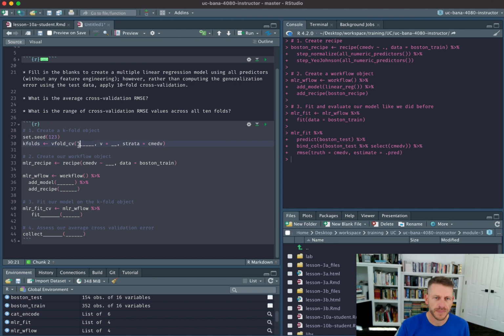All right, so first thing we need to do is take our Boston train data, and we want to create our k-fold. In this case, it said create a tenfold cross-validation. So V is going to equal 10. So this is going to create our tenfold cross-validation object.